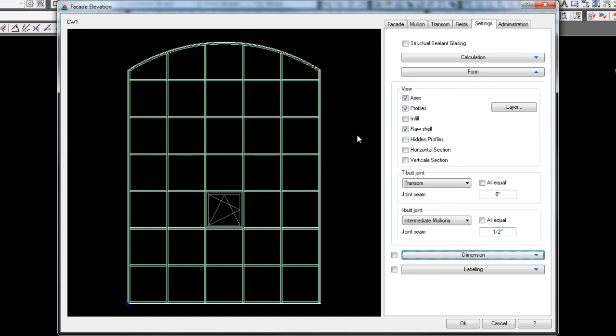Once again, if you wanted to show your horizontal and vertical sections you just click these. It'll actually show your horizontal and vertical sections as you go. Okay. I don't show mine that way. It actually shows my elevation bigger.